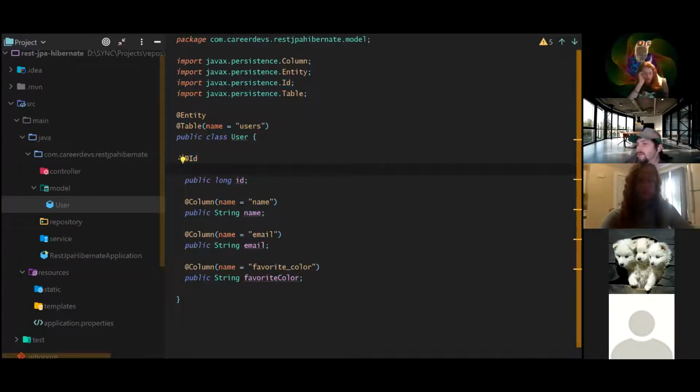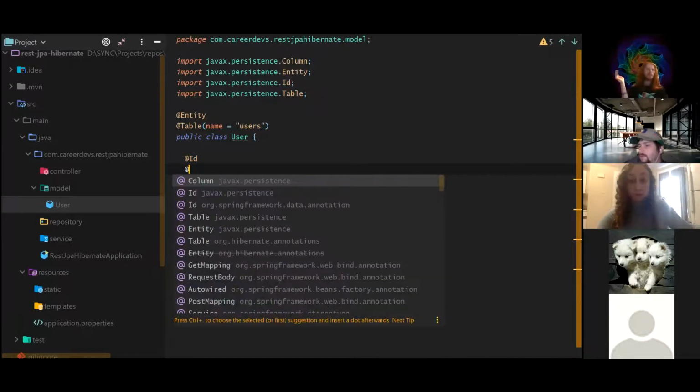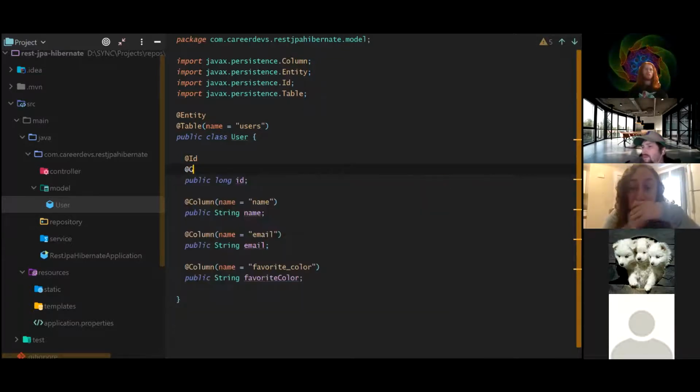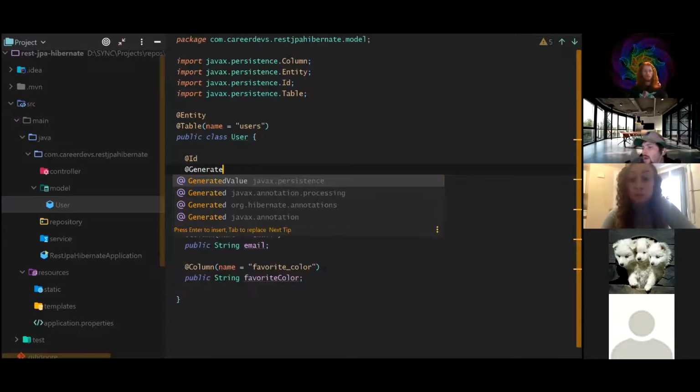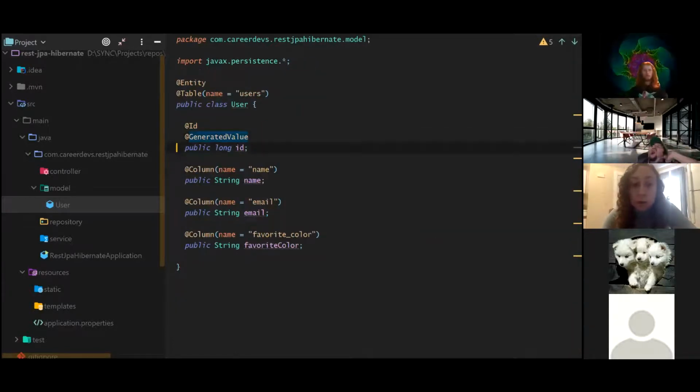And one last thing we'll put on this entity is we're going to make the ID automatically generated. Just like that, everything should be done.